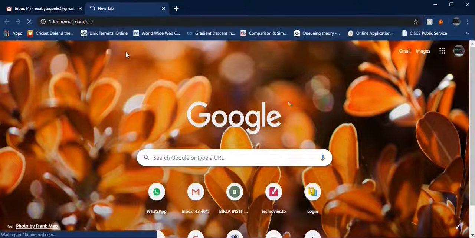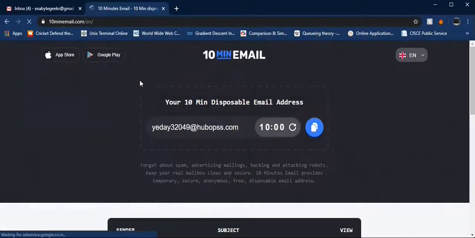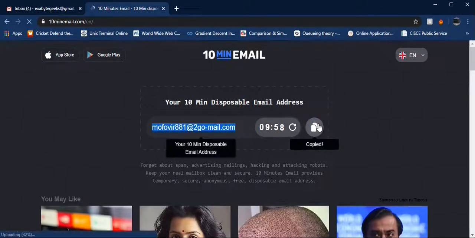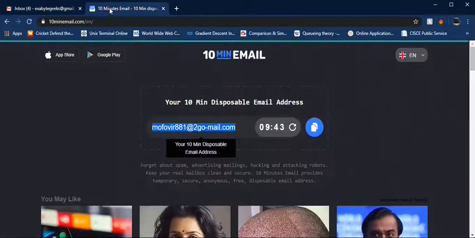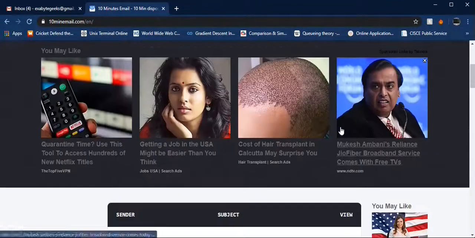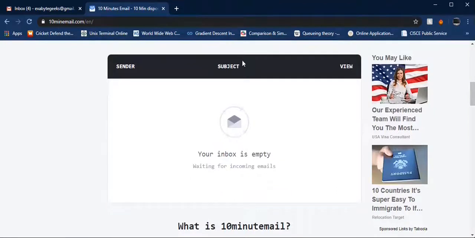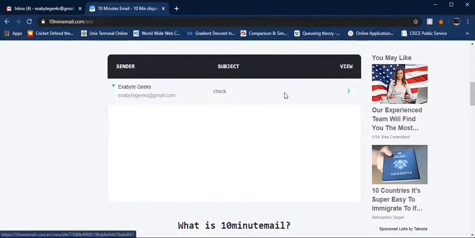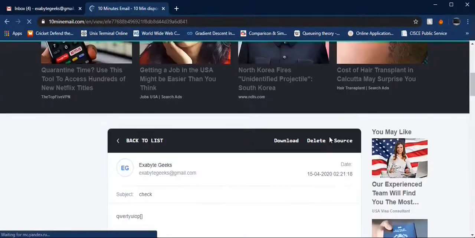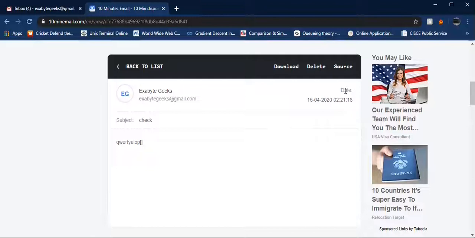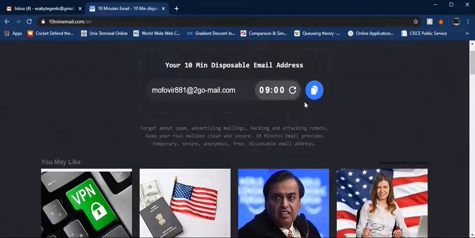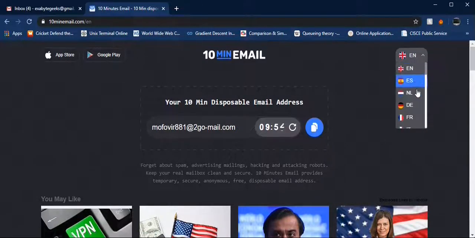Email. This application generates a random email that exists initially for 10 minutes, as the name of the site suggests. So, as we send an email, we see that the received emails are shown as follows. You can download the email, delete it, and also view the source code of the email. You can add 10 more minutes and repeat the counter from 10 minutes again. The language can also be changed.